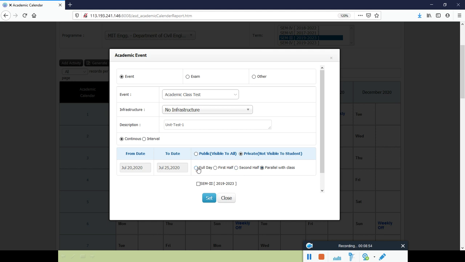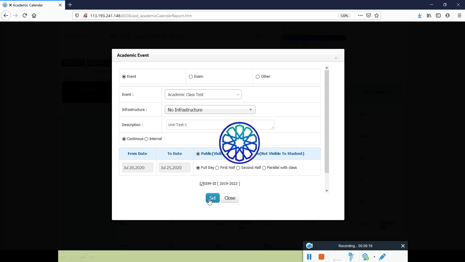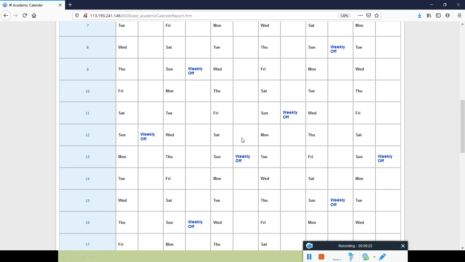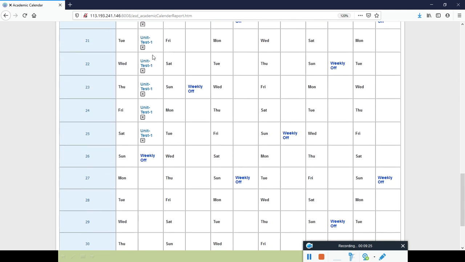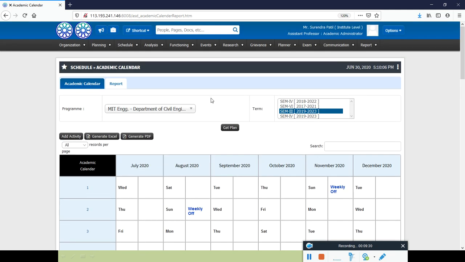Generally a class test will never be parallel with classes; it is either first half, second half or full day. Then choose whether it is going to be visible to students or not. If you make it publicly visible, students will be able to see that an academic event will happen on this specific date, applicable for semester 2. If you set it, you will see the test mapped on all those days as full day events. So this is how you can map different activities in the academic calendar.